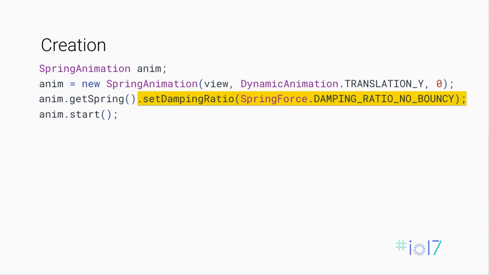And if you feel adventurous, you can also change the bounciness of the spring by simply setting the damping ratio. Here, we're going to set the damping ratio to not bouncy at all. And that's what we see in the animation. If you look at this animation and you feel like this doesn't really match your taste for spring animations, we have an easy fix. You can simply change the damping ratio to high bouncy, and then you will have a very bouncy animation with a lot of oscillation before it finally settles.